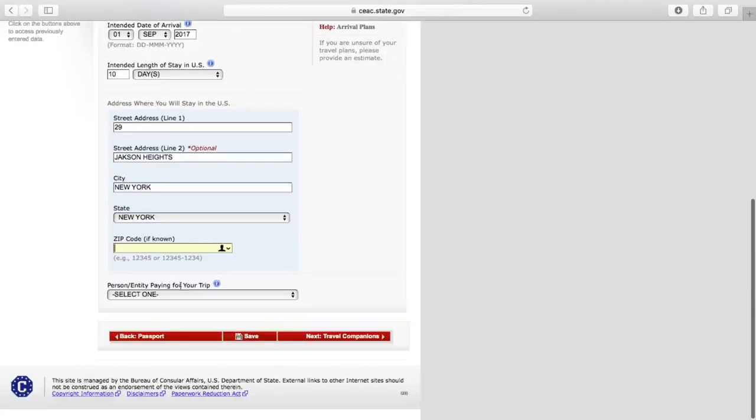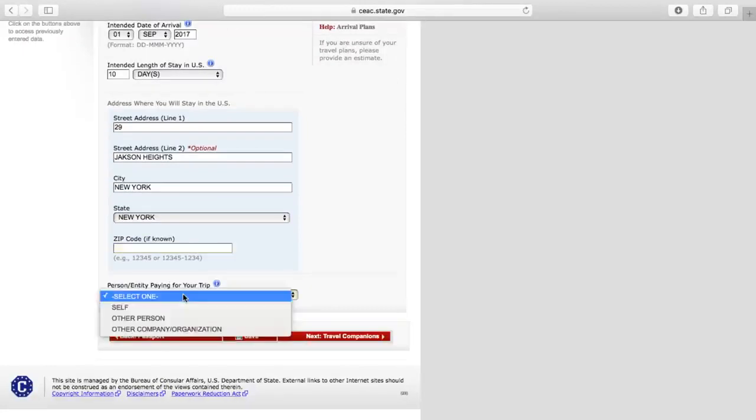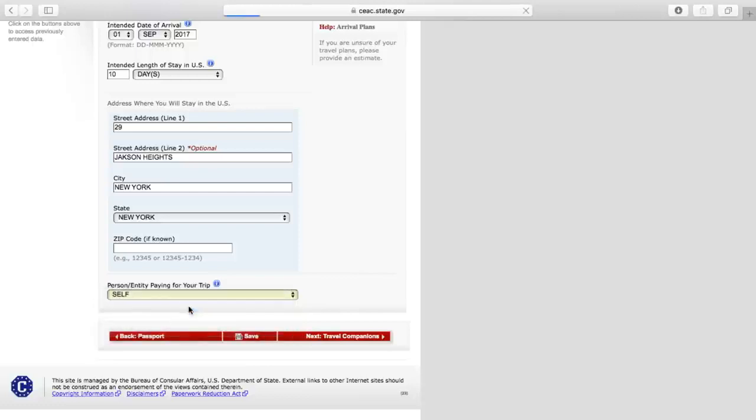Person, entity paying for your trip. This is who is paying for your trip. Self, other person, other company, organization. I will click here self.